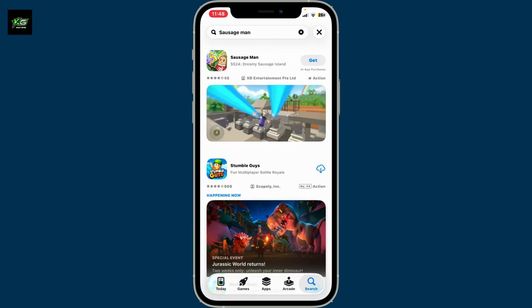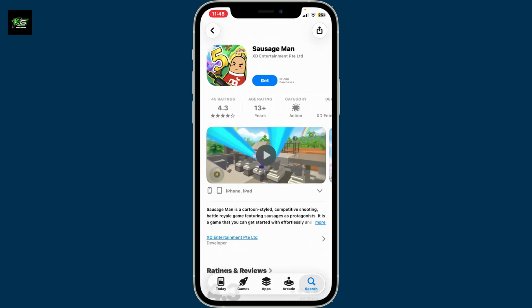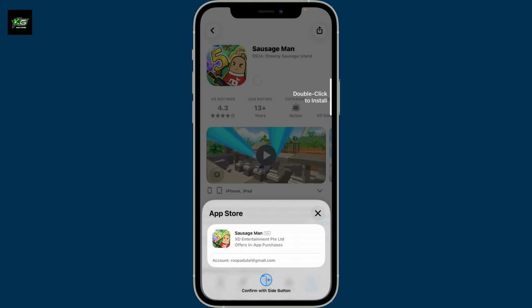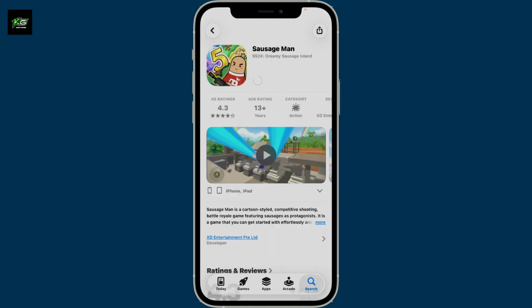Now look for this Sausage Man application from XD Entertainment Pte Limited and tap the Get button or the cloud icon and go ahead and authenticate with your Face ID, Touch ID or your Apple ID password if prompted. So after you do that, you will start downloading the app.